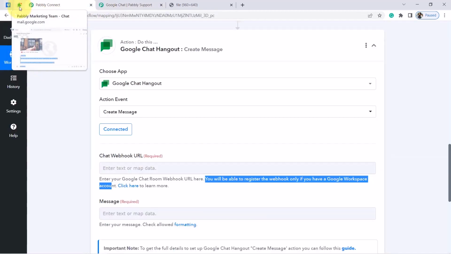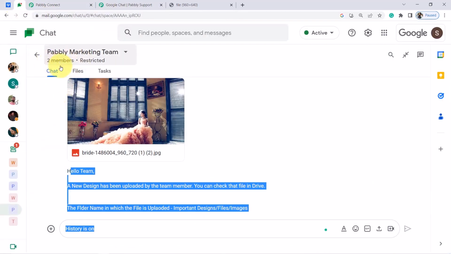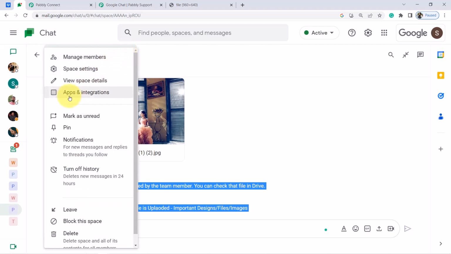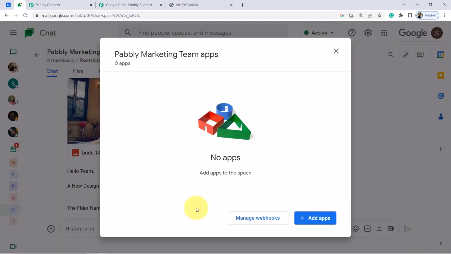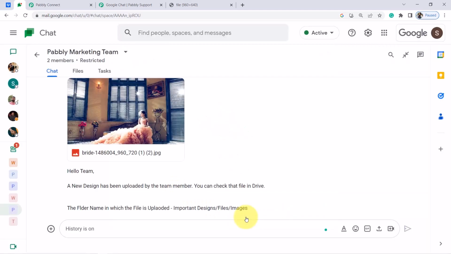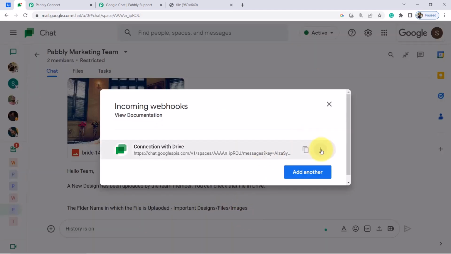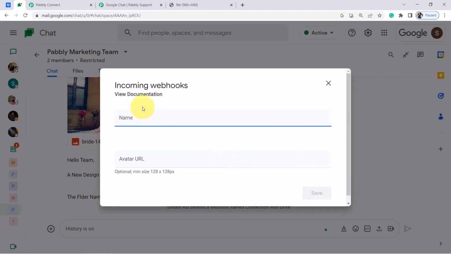So I'll take you to my Google Chat here, and I have created a space. I have created a group with the name Pabbly Marketing Team. Simply click on this arrow button and you will find an option of apps and integrations here. Click on that and click on this manage webhooks option. And firstly, I will delete this existing URL so that I can show you everything from scratch.